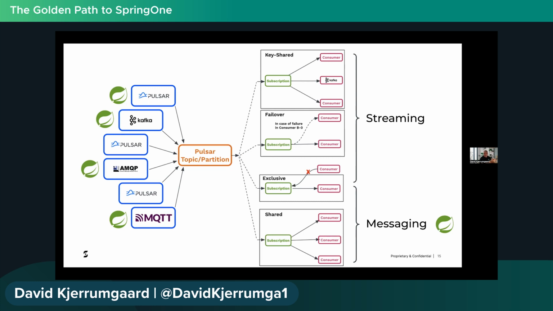The guarantee is that all messages with the same key that we saw on the previous slide, as long as you attach a key to that particular message, are guaranteed to be routed to the same consumer and in the order in which they were received on the broker. So you can get in-order processing on a per key basis with infinite scale.